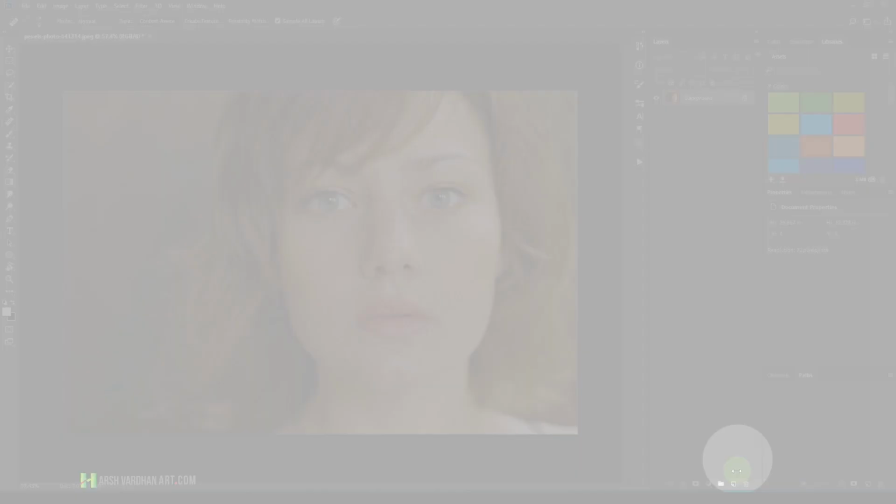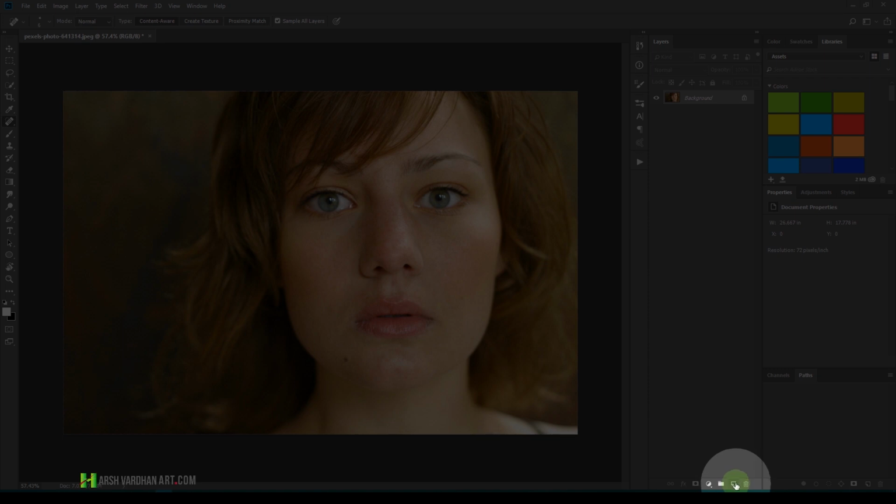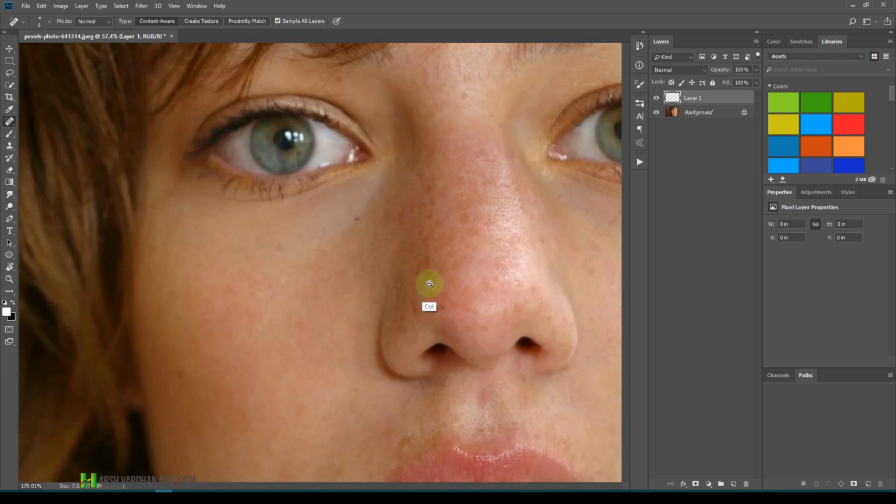So having said that, let's get started. First of all, let's come down, create a new blank layer by clicking on this icon. Now select the spot healing brush from here, or you can simply press J on your keyboard. Now zoom in by pressing Ctrl and space and click on all the blemishes and the spots or the moles you find on the skin.